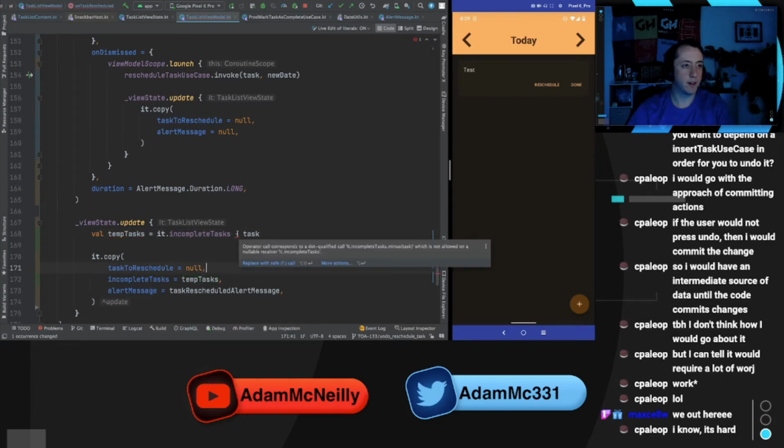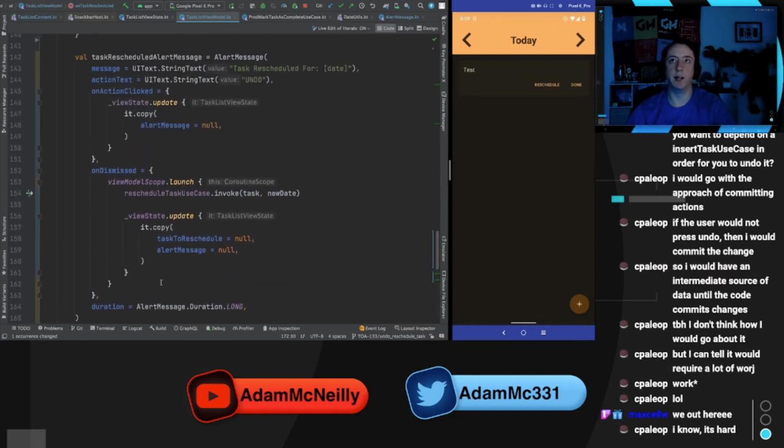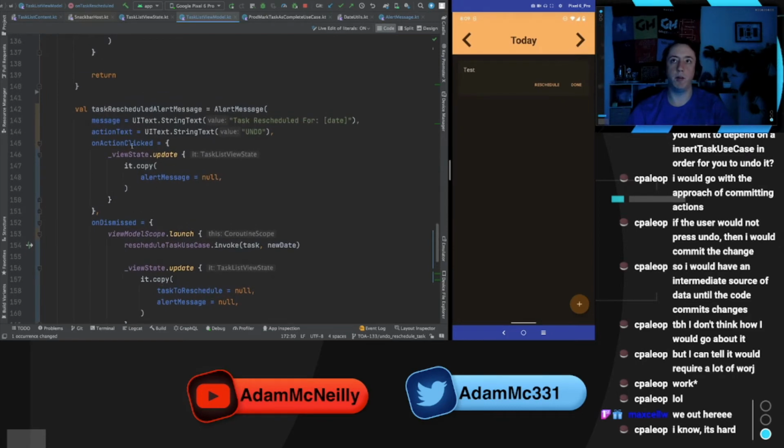Does minus not work? Oh, because it's nullable. So we attempt to remove the task that we're rescheduling from the list. So we get this temporary list of tasks, and that gets posted to our view state. So that's what we'll render. In the event that we click this undo action, we need to add it back.